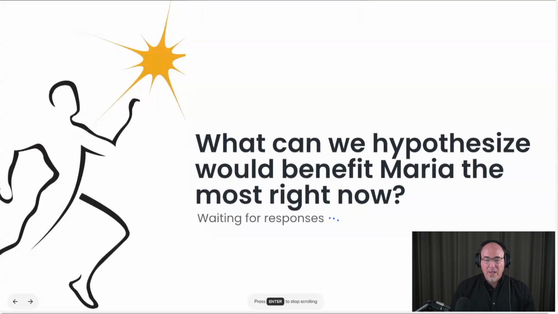And that's something we'd want to think about with Maria here in this case. So what can we hypothesize would benefit Maria the most right now? So we're thinking we've done these tests, we've seen what she can do with her squat, we've seen her side bending, we've looked at her plank weakness. What are things that we think would be the most effective right now?